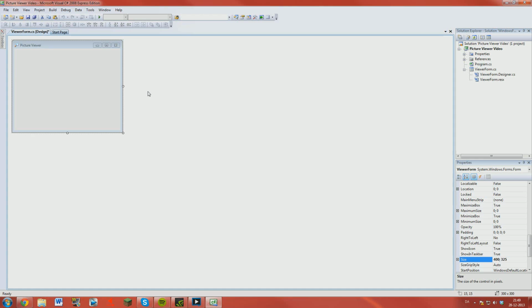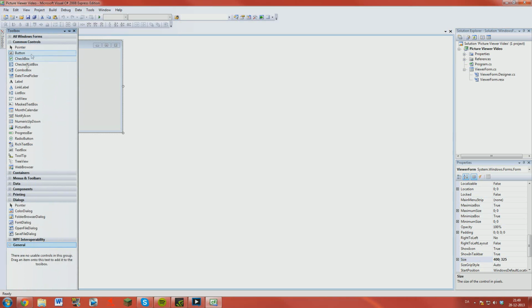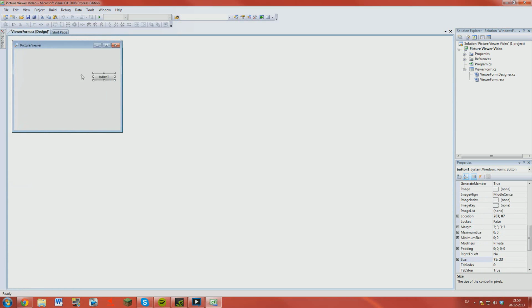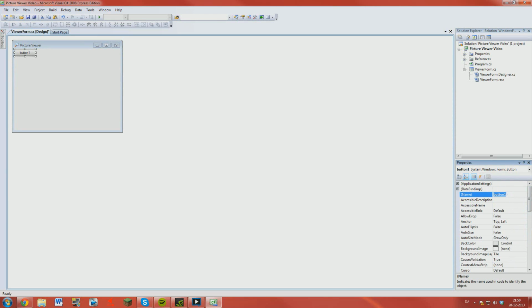So here we're going to have 2 buttons. One for selecting the image you want on the picture viewer, and then the quit button, or you can just use the thing up there. So what we're going to do is make a button that works. Normally it will just be up there, but fine. And we are going to rename that button to btnSelectPicture.